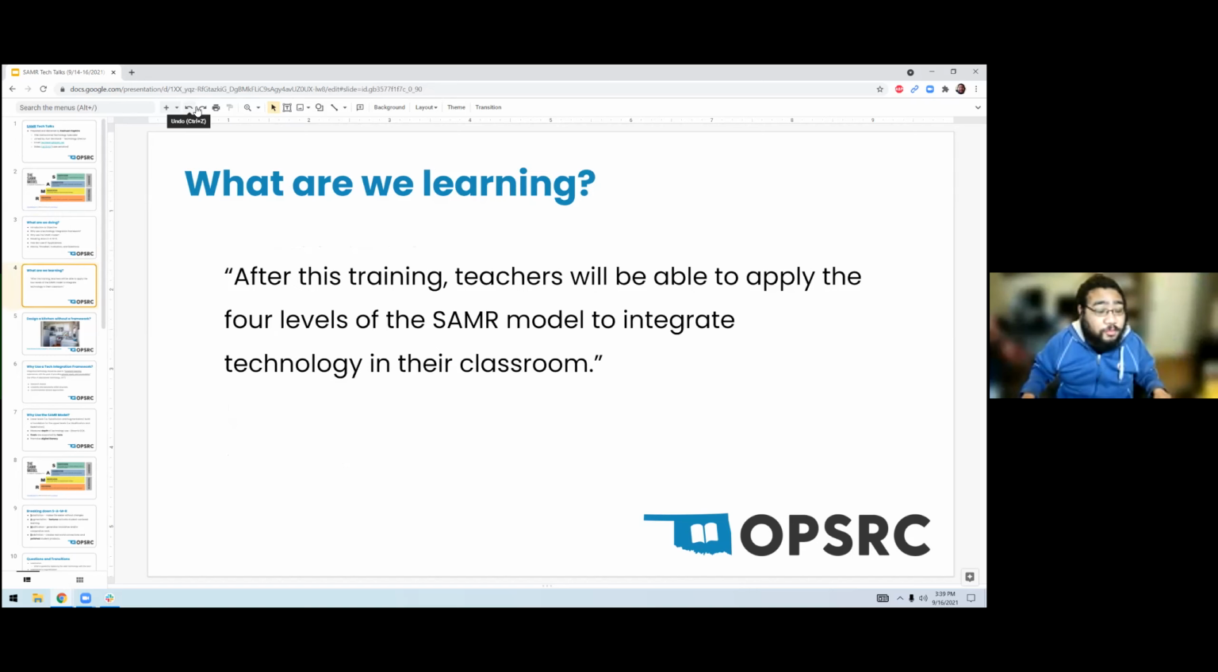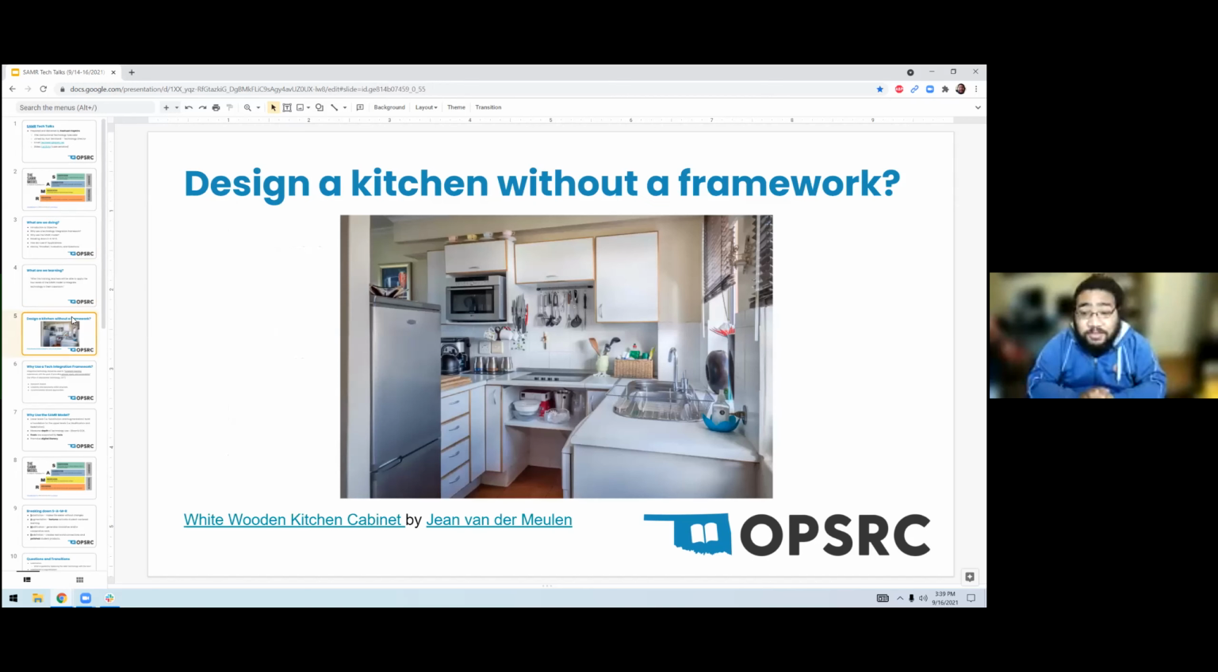First of all, the objective. After this training, teachers will be able to apply the four levels of the SAMR model to integrate technology into their classroom. The whole intention is integration of technology. Of course, that's why we call them technology integration frameworks. So the first question that you might be thinking is, why would I bother to use a framework? And this might be something you can already answer if you already use teaching or education frameworks.